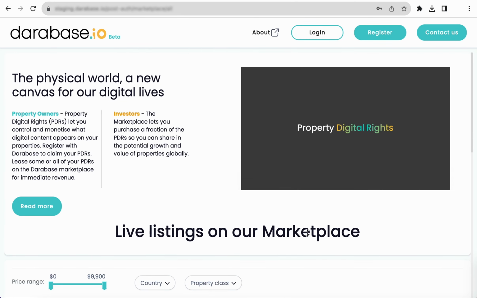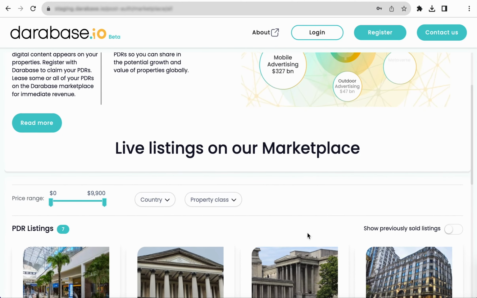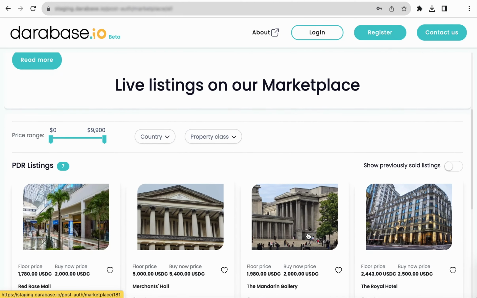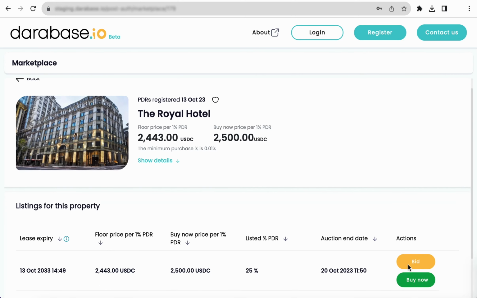In this video, we'll show you how to register as a user on Dorabase.io. So when you first come to the site, without logging in, you can see the live listings in the marketplace. So for example, here's the Royal Hotel. We can see the floor price and the buy now price for the property digital rights. That's the price per 1% of the rights.